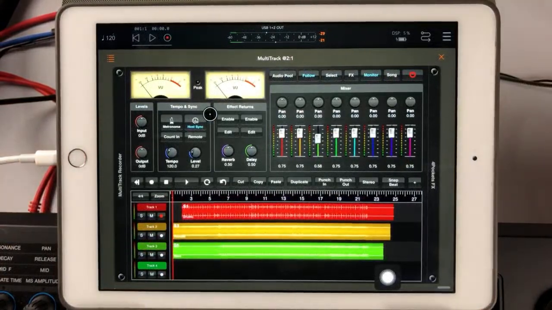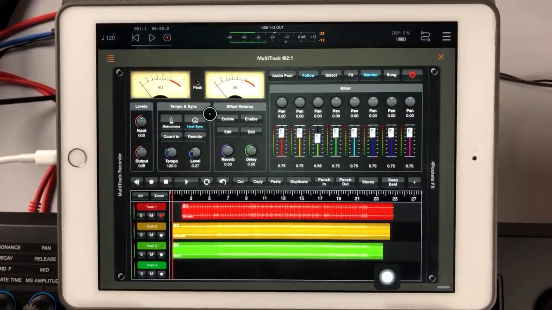So while I'm here, it's a pretty wild piano sound, isn't it? What's this?